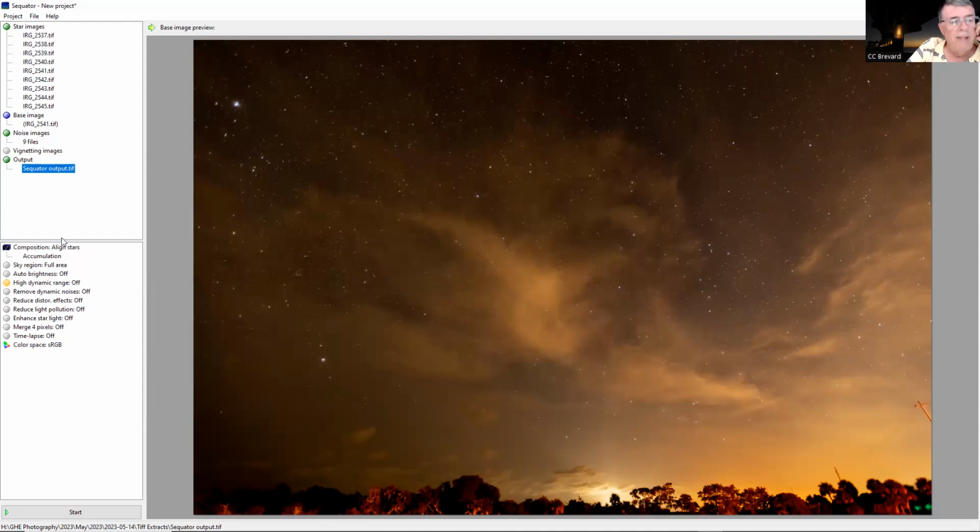All right. Down here on the bottom of the left, composition align stars. We want that. So that's the default. We want the full area. Auto brightness, you leave it off. High dynamic range, leave it off. Remove dynamic noises, leave it off. Reduce distortion effects, leave it off. Reduce light pollution, we can double click on that and these are options you can choose, and maybe we'll try a couple more. But it's uneven, and we'll slide it over a little bit and see how that is.